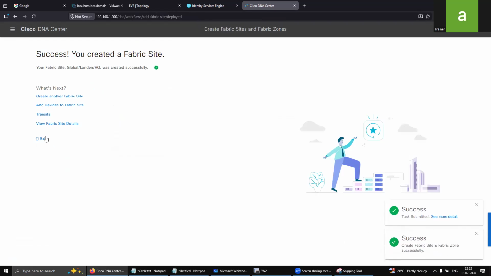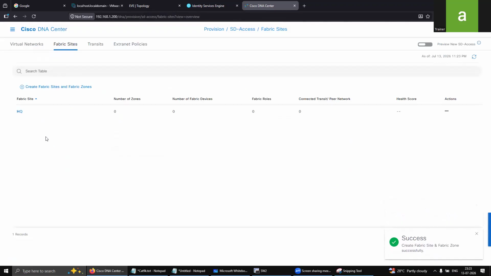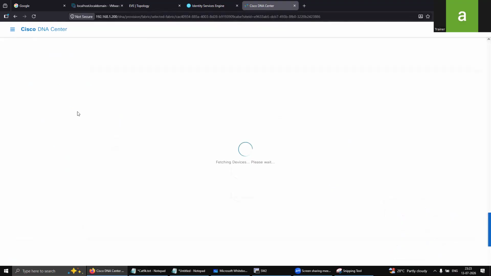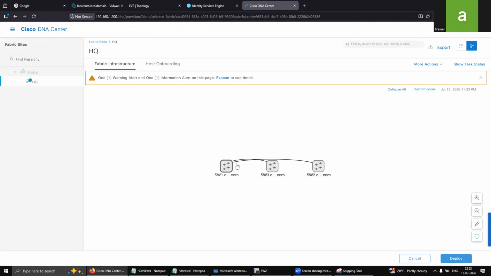Okay. So now I'll exit from here. I'll go to fabric site. I can see HQ is my fabric site. And I can say devices. Now I can see the device is connected, physically connected. Same like what we have in the topology, correct?